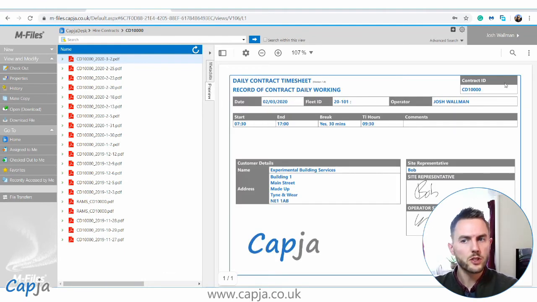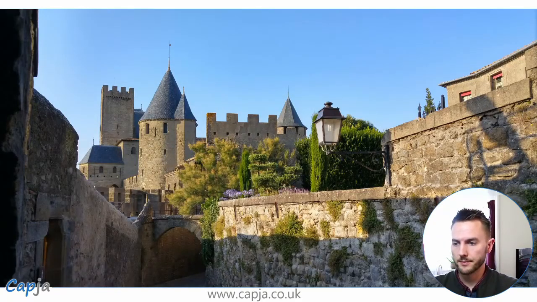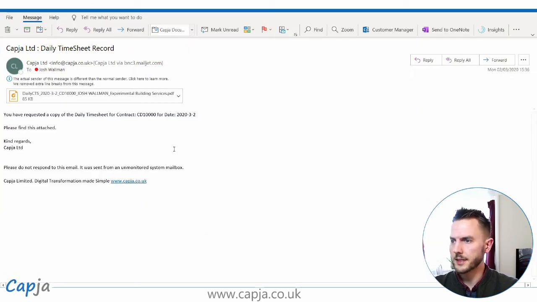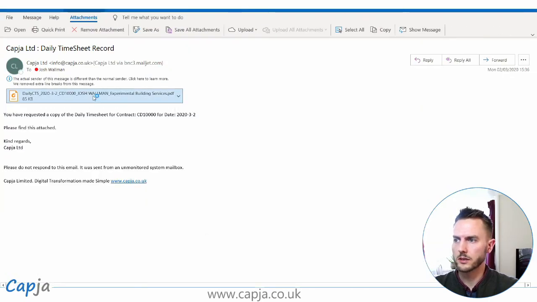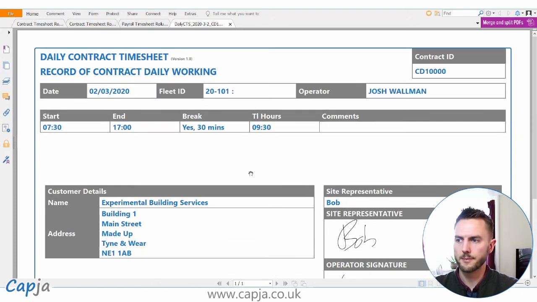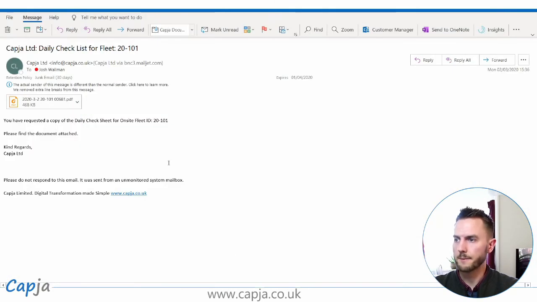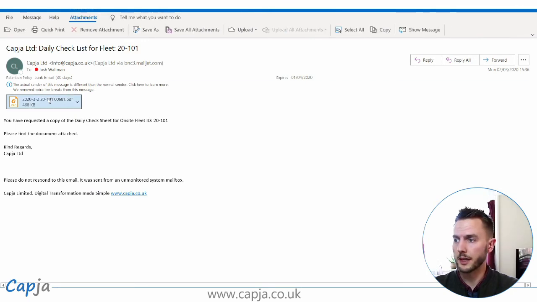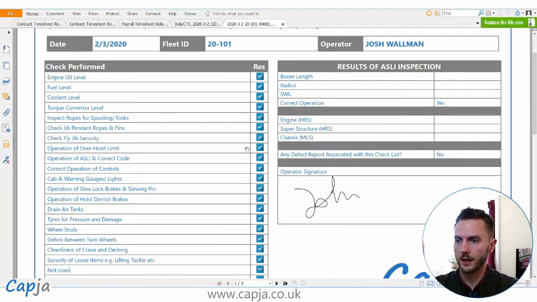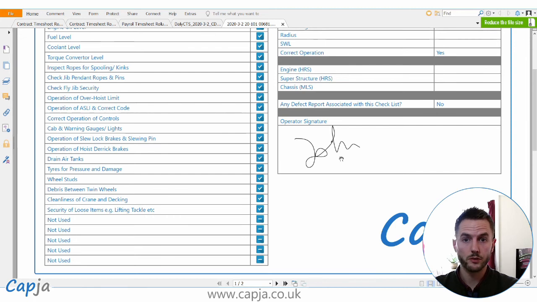So this hasn't just sent it and stored it in a repository. It's also sent an email. Now, this is the timesheet from the email, so it's the same. But you'll also notice within this, we completely customize the output in terms of the body of the email. Also, I did actually send over a copy of the daily check as well, so we can have a look at that. John signing off for this.